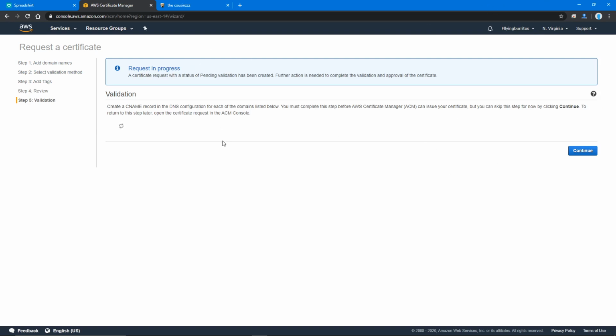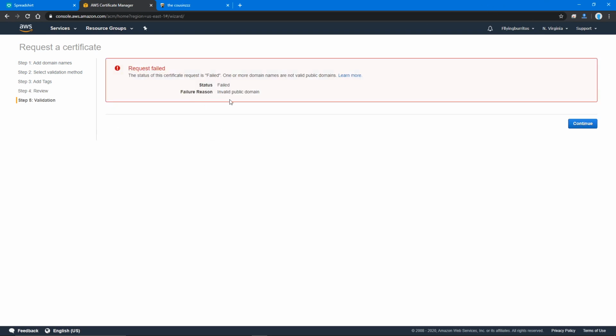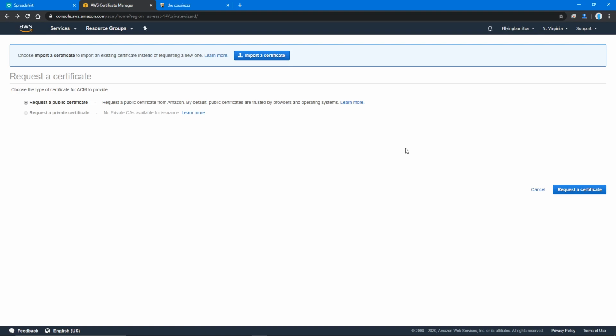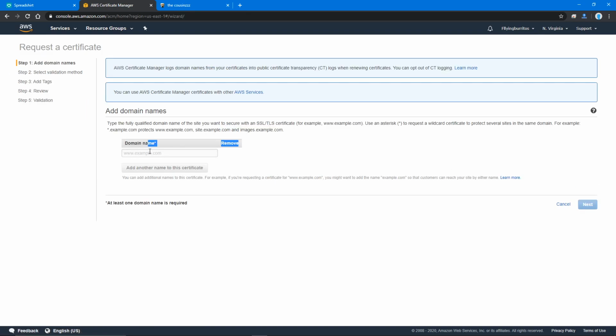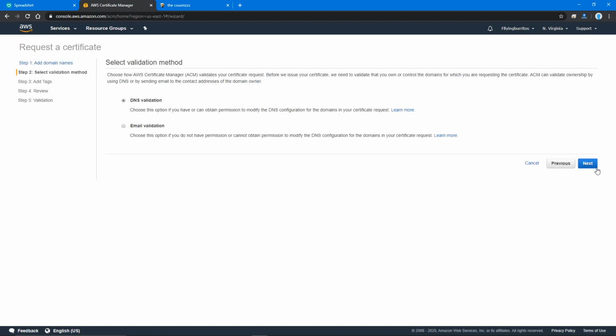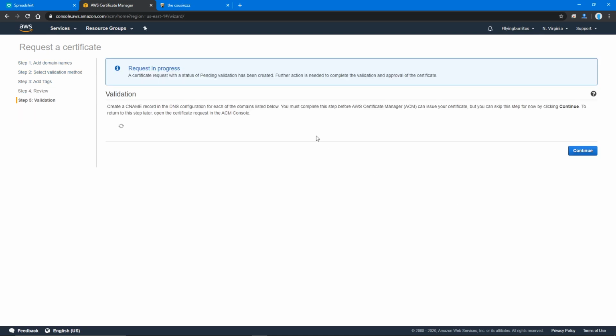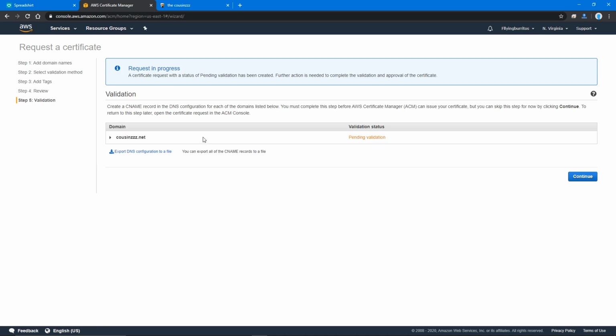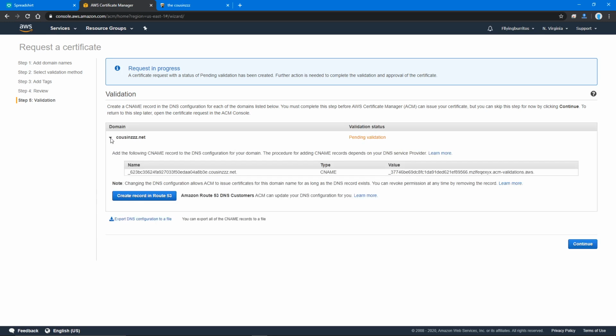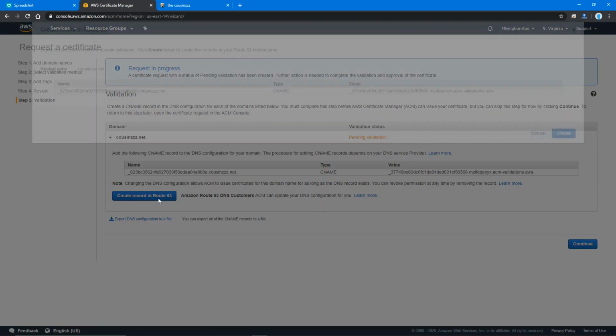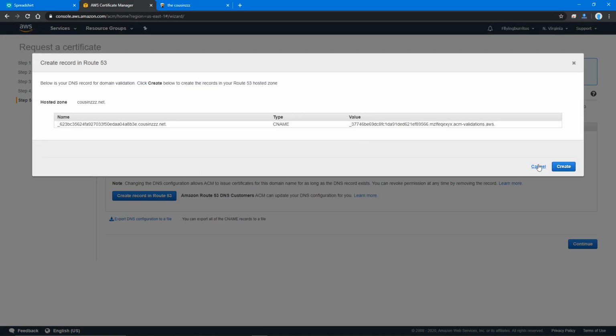And for me, I'm not going to do it, but what it will say is, well, actually, I'm just going to do it with the domain I actually have. So I'll put in my domain here, couscienceezz.net. Go next, review, continue, and then what you'll need to do is hit this down arrow and hit create record set in Route 53. And I'm not going to create it, but hit create.